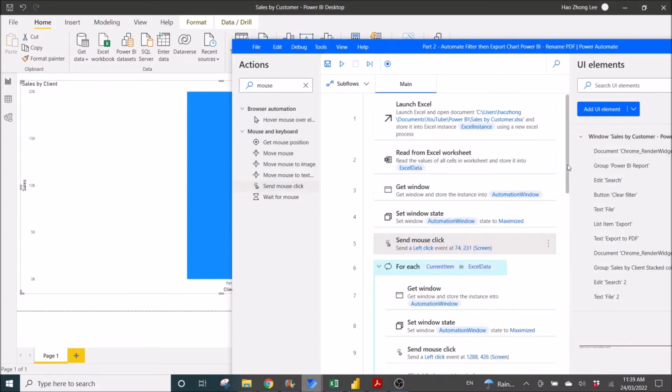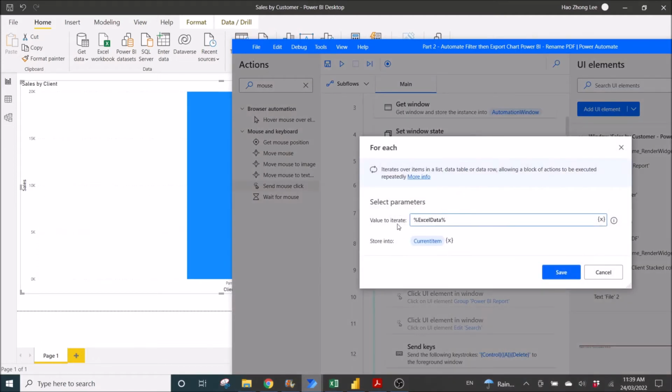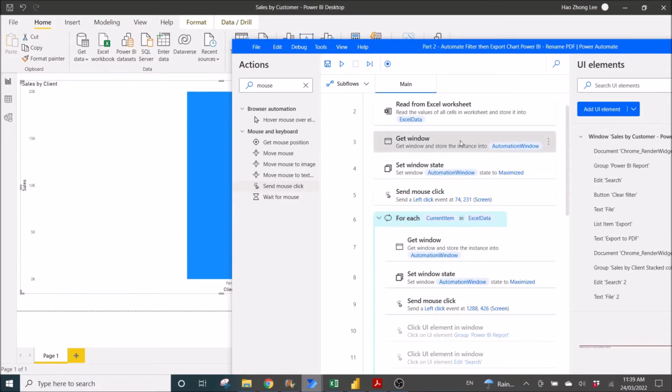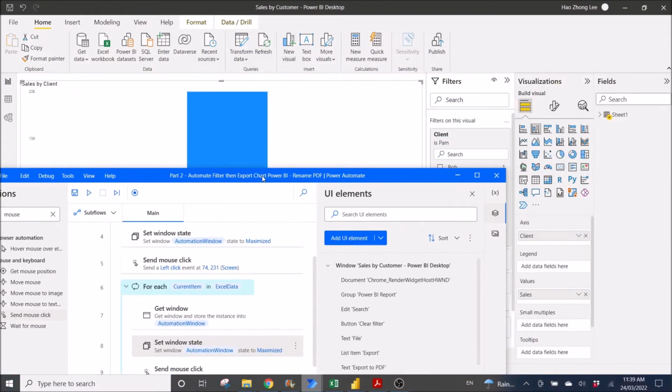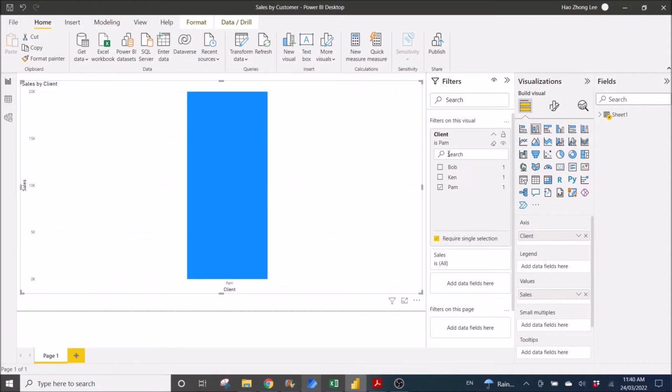Then you use for each, current item in Excel data. So value to iterate is Excel data, store into current item. Then you get window again. You can copy step number 3 and put it here, and then step number 4 and put it here. Now you need to send mouse click over here, not here but here, so that you click on it and can type.